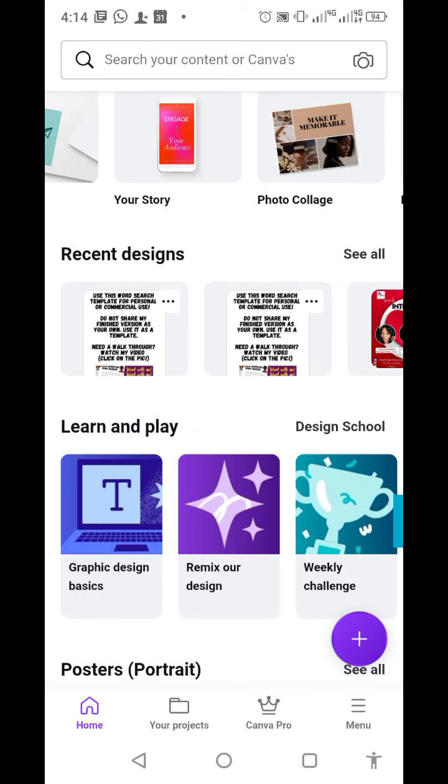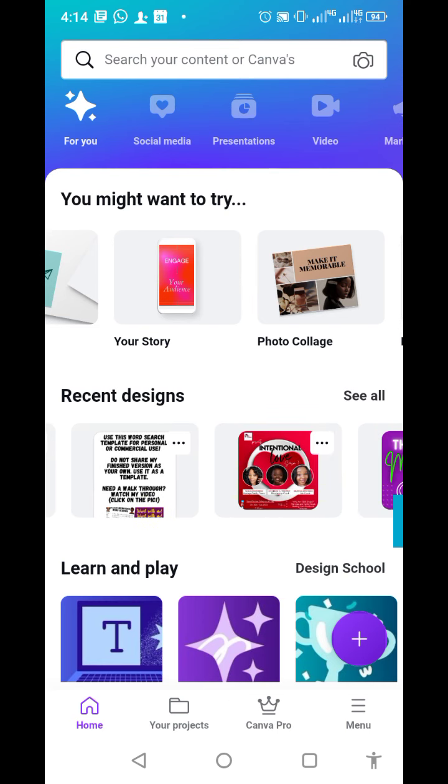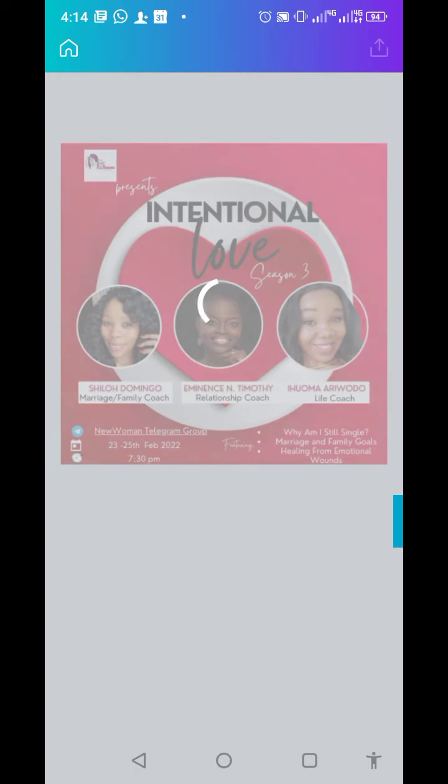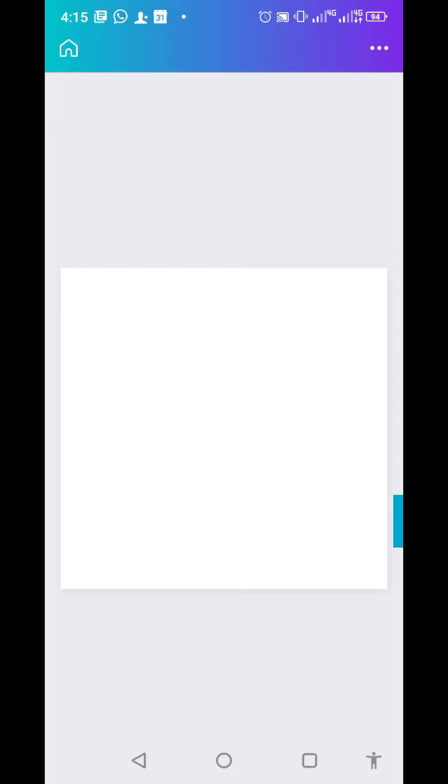So let me show you some of my designs. In case you're new here, you want to start creating a design, what you do is to click on this plus icon. But for the meantime, let me show you my designs. Now look at this one. This is a design I created for February Intentional Love in the New Woman platform. I created this from scratch here.